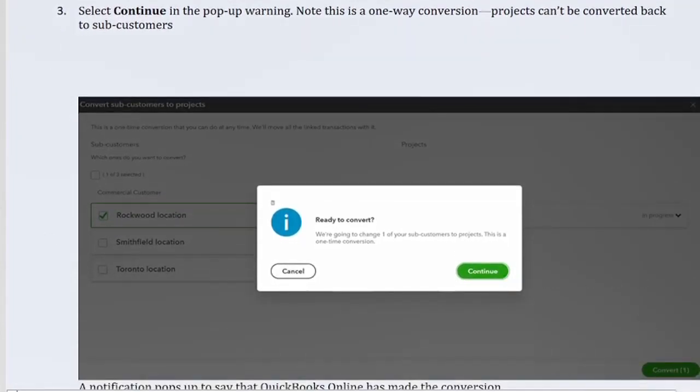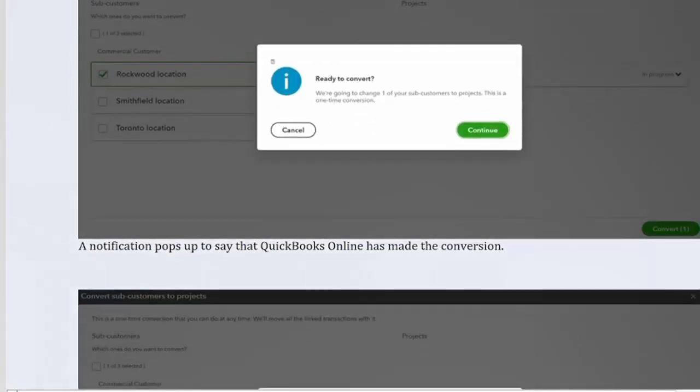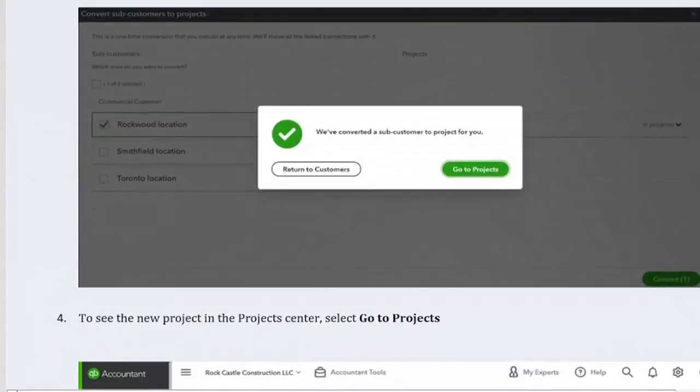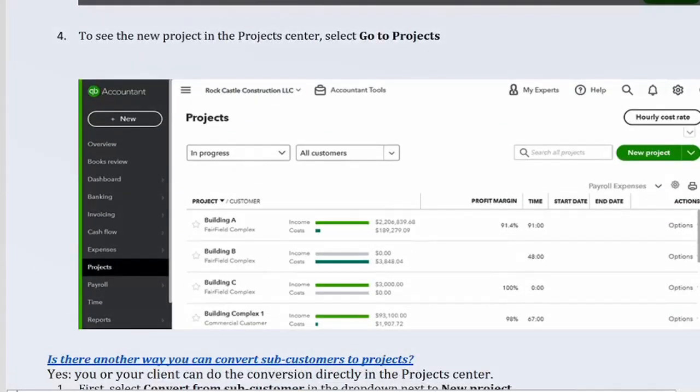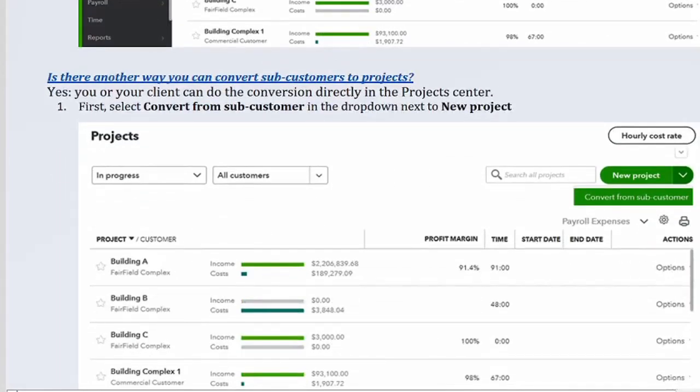Note this is a one-way conversion. Projects can't be converted back to sub-customers. A notification pops up to say that QuickBooks Online has made the conversion. To see the new project in the Projects Center, select Go to Projects. Is there another way you can convert sub-customers to projects?